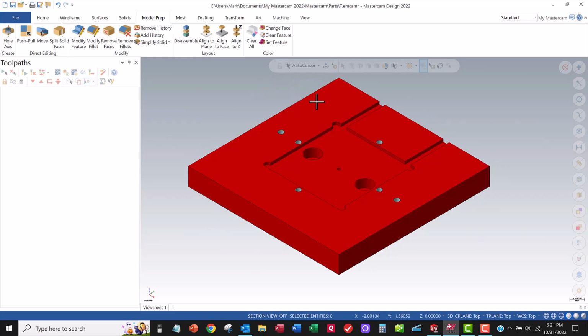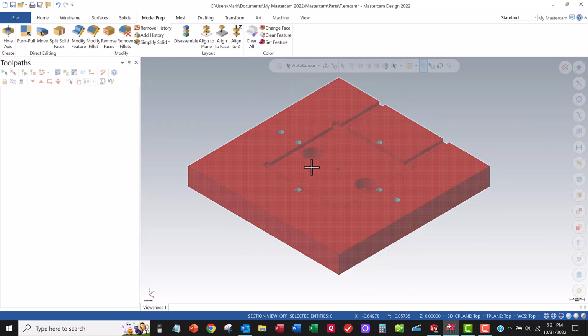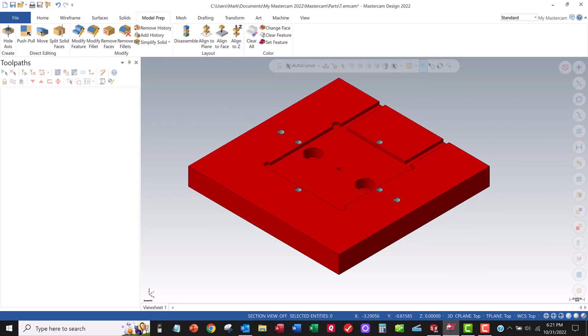In the next video, we'll talk about how to use this 3D CAD model to create our wireframe for our toolpaths. So until then, have fun with Mastercam.